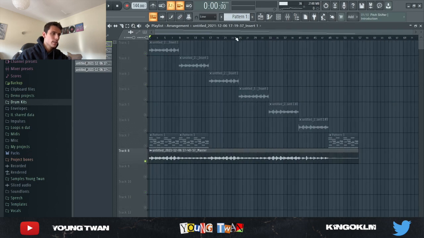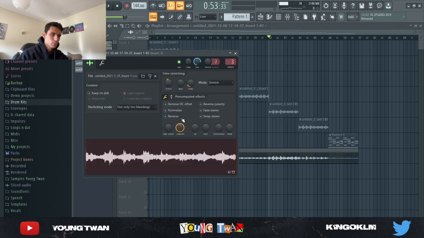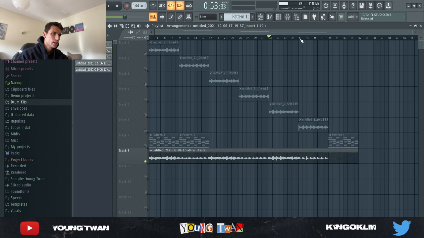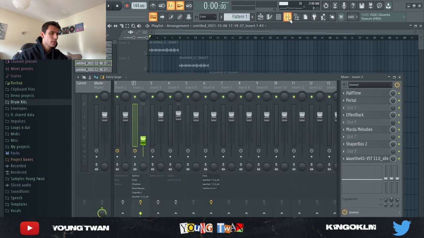So then I just bounced it all out as one sample, added a bit of the stems. I added some variation, as you can see right here. I took away the reverse, and right here I half-timed it. So yeah, just for some more variation if the producer wants to use different sections.